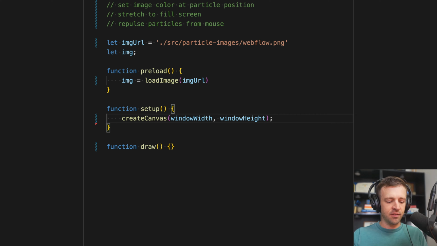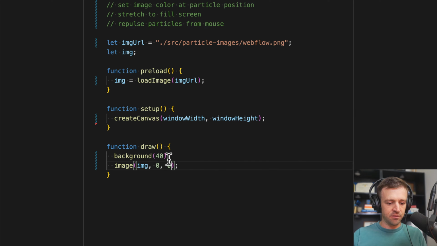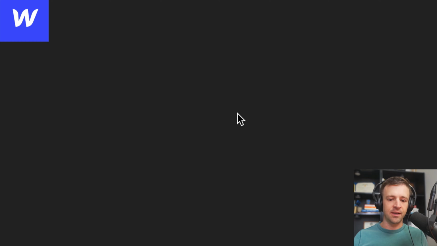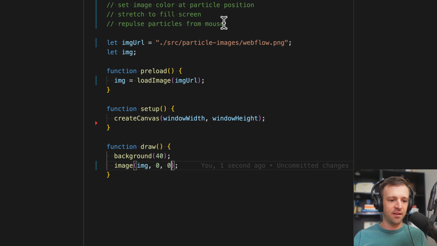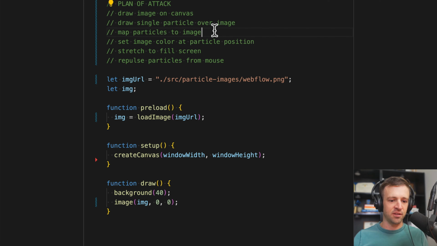Okay, so we've got our canvas, and then let's go ahead in our draw function. We'll draw a background with a grayscale color of 40, and we can also put our image on the screen. No, I don't want the capital, I want lowercase i. And we'll pass our image and then coordinates 0, 0 for that. All right, and now we can see that we have our image displayed on the screen. So good start. We have finished step 1, draw the image on the canvas.